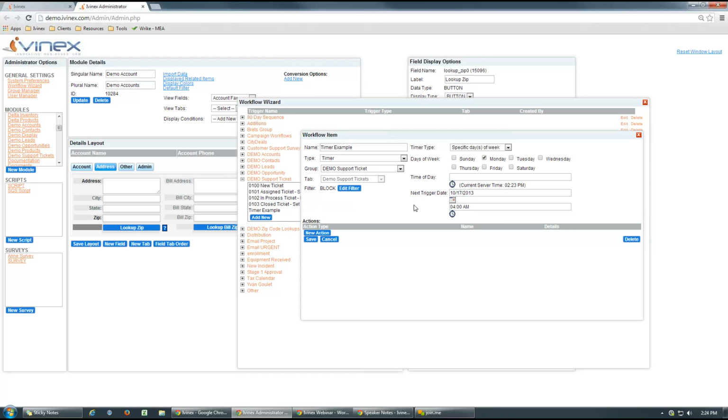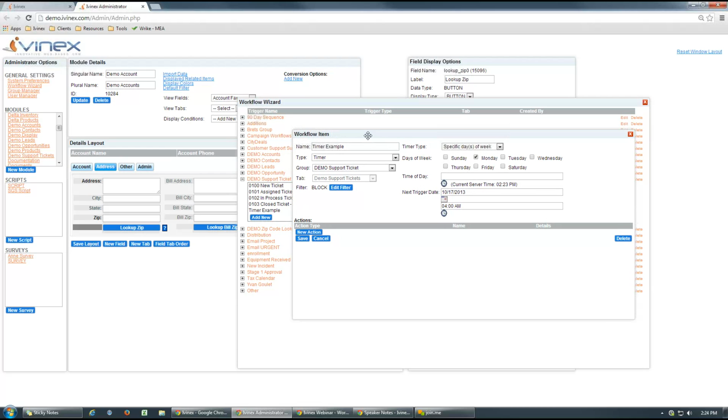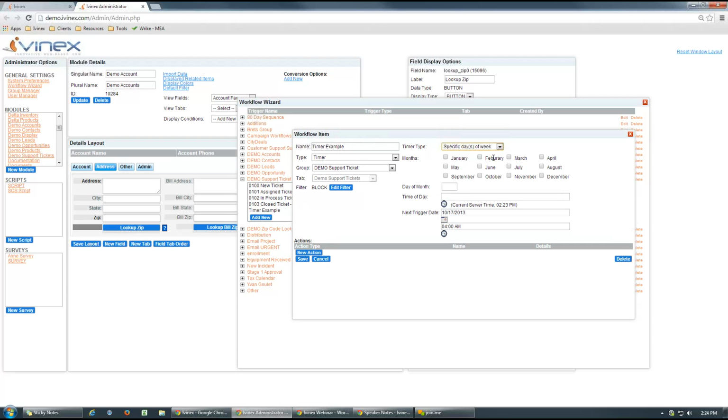Okay, so these selections over here are when should the timer look for something to do. Initially, you've got specific days of the week or specific days of the month. Like September 25th. That's the day. On that day, that's the best day. That's when it should do all of this great stuff.